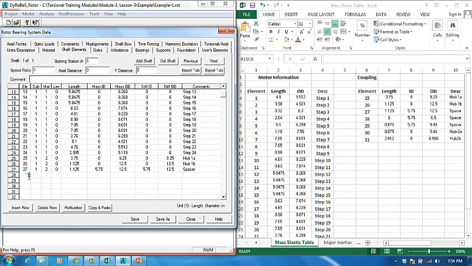Element 28 will be 6 inches in length, with 5.75 inches mass ID and 6.5 inches mass OD. Again, 5.75 inches mass ID or stiffness ID and 6.5 inches stiffness OD. Call this spacer.